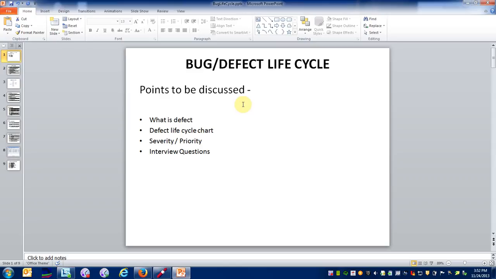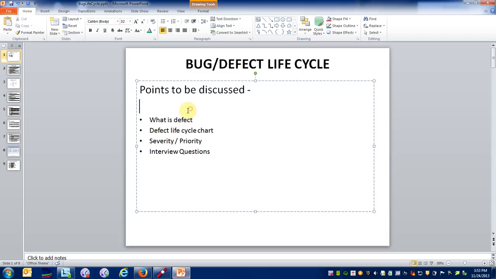In STLC we have seen one particular stage called defect reporting, right? The life cycle we are going to discuss today belongs to the defect reporting stage in STLC. Okay, what all points are we going to discuss today? What is a defect, the defect life cycle chart, severity, priority, and some very important interview questions and answers.